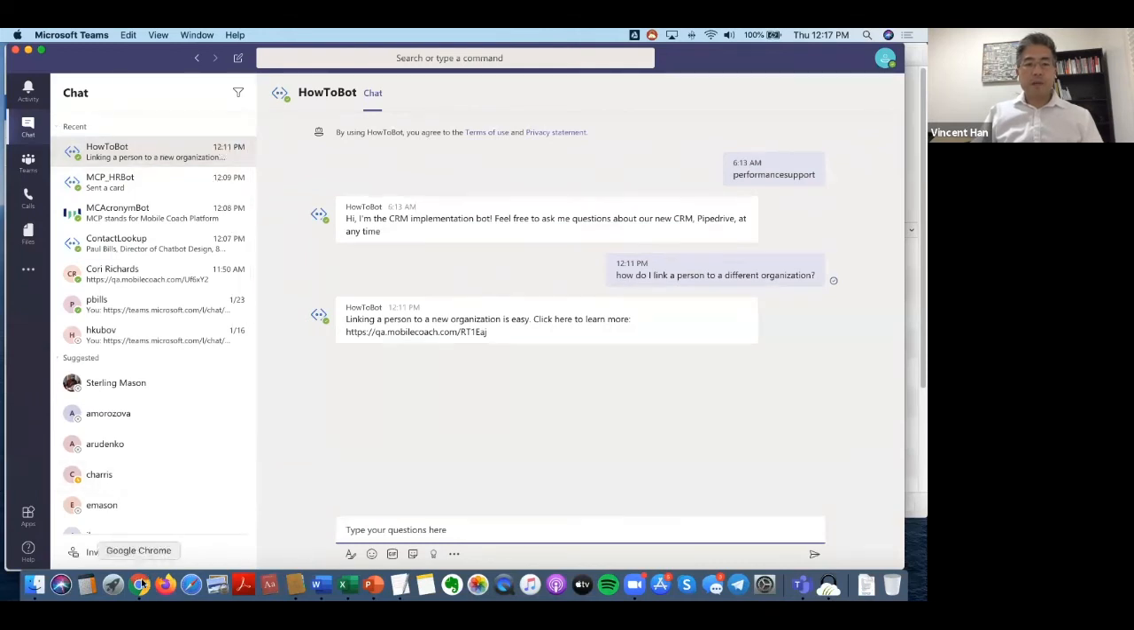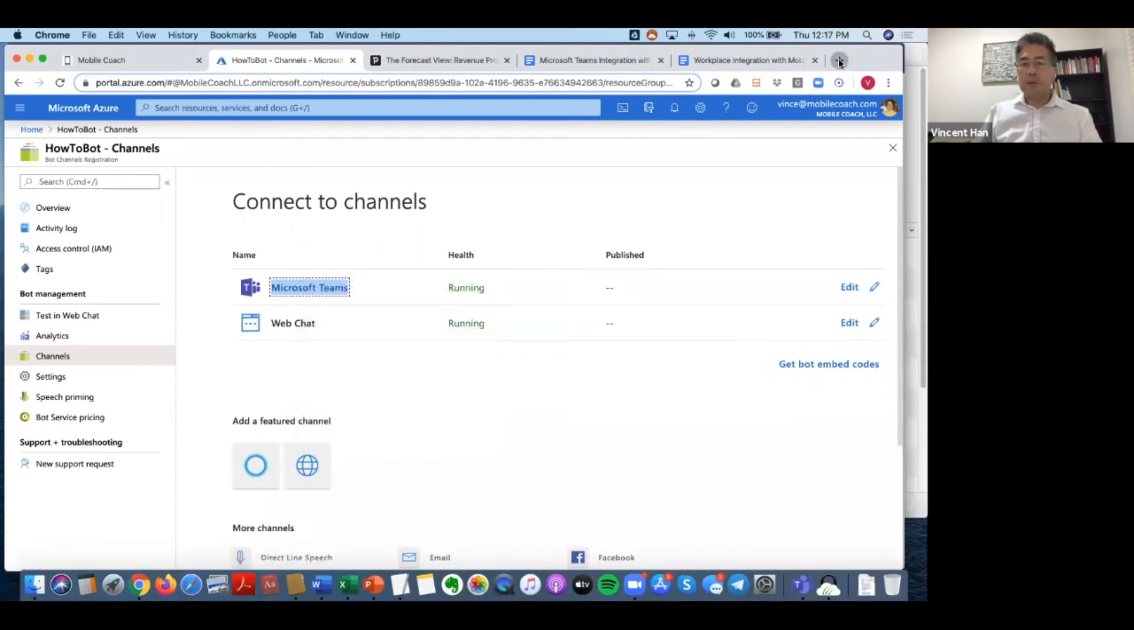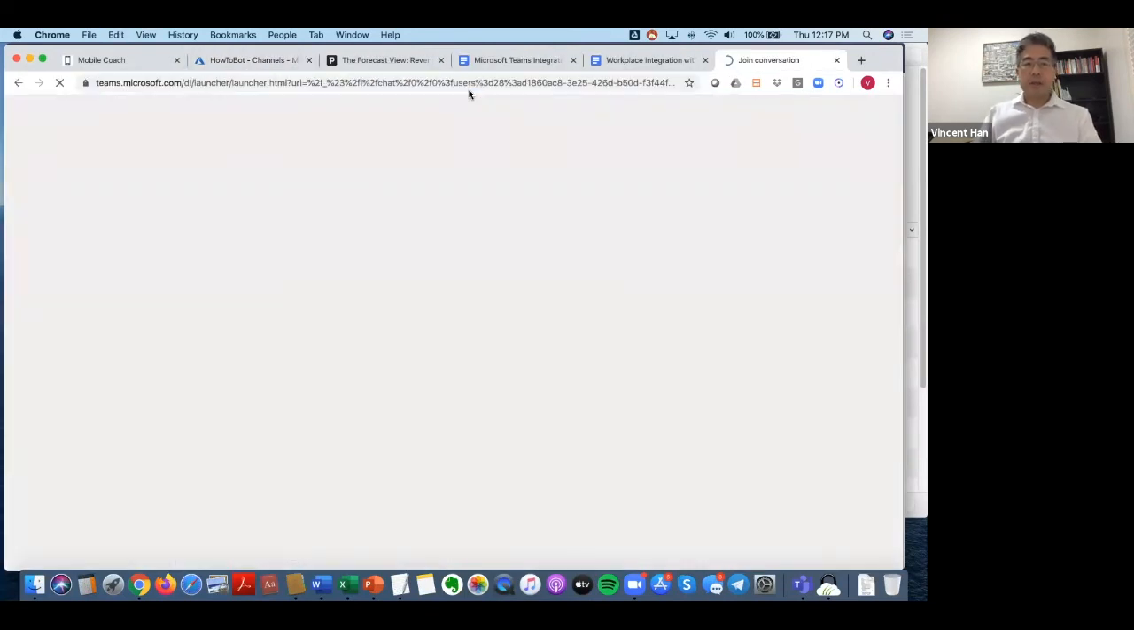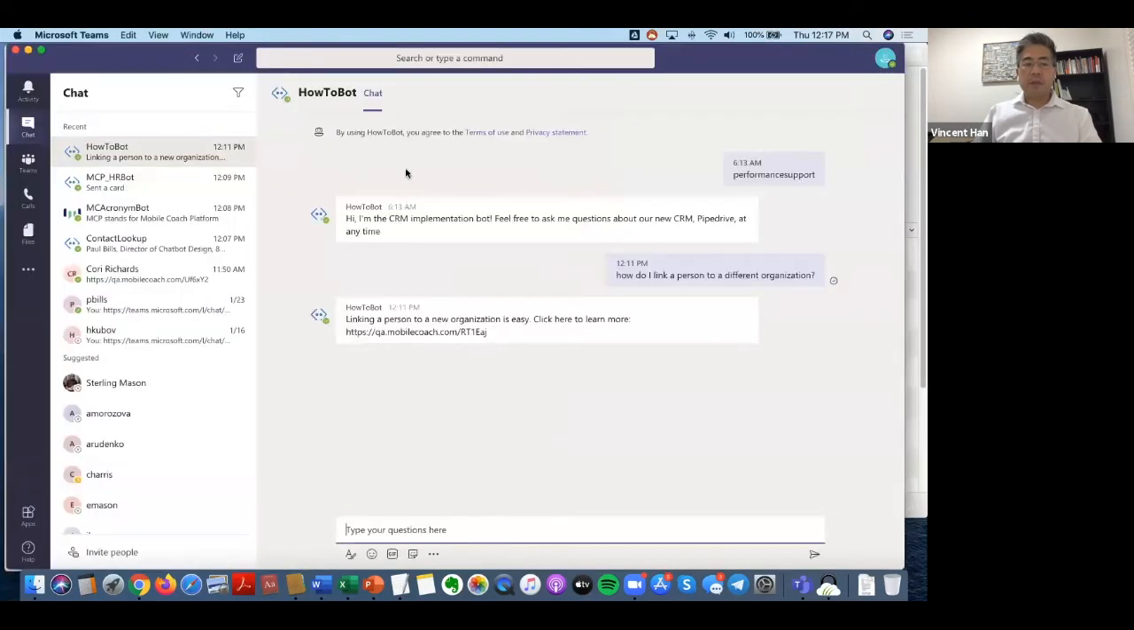In fact, let's do that. I'm going to copy this link address. I'm going to open up a new browser. If I click on that link and open up to Microsoft Teams, it'll take me right to that chatbot. Pretty easy. So that's the easiest way to do it, where you can share a link to that chatbot. As long as someone has a Teams account in your organization, they'll be able to pop open the chatbot just like this. So that's the first way to do it.